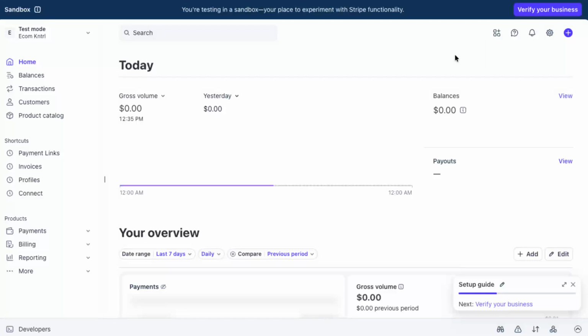First, open your Stripe dashboard in your browser and make sure you're logged into the correct account and the right environment, whether that's test mode or live mode. It's important to double check this, because any links and QR codes you create in test mode are only for testing and won't accept real payments.